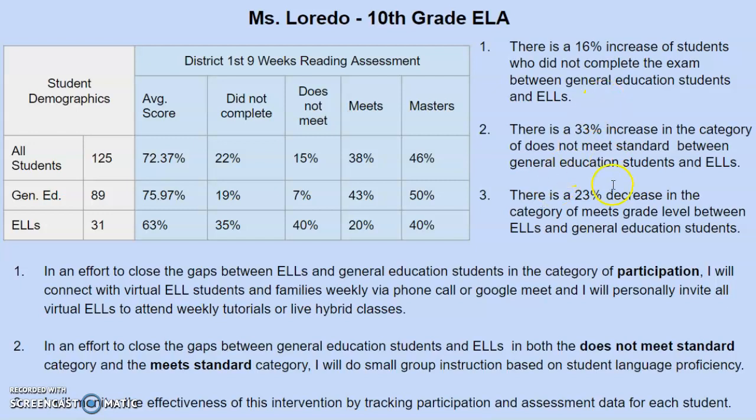Again, you can change these, delete them, add them as you see fit. Okay, so I used 3. There is a 16% increase of students who did not complete the exam between general education students and ELLs. I felt like this was a pretty big number of students who did not complete the assessment, especially knowing how few ELLs I actually have. If you see over here, I only have 31, and 16% of them didn't even attempt the exam. So that's a pretty big number.